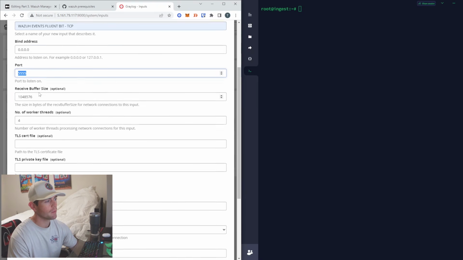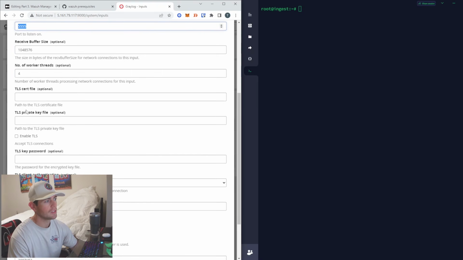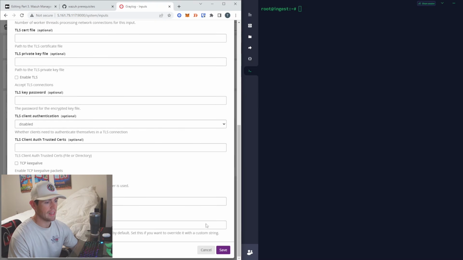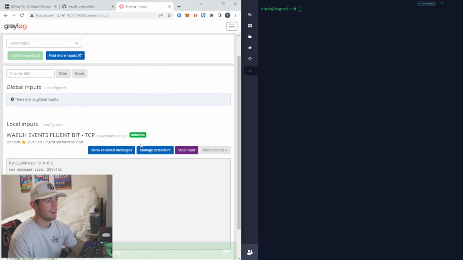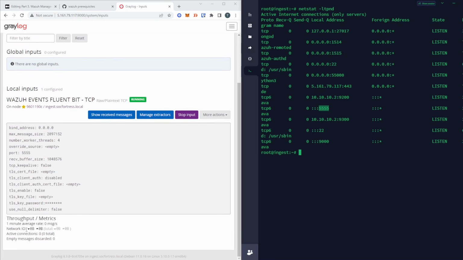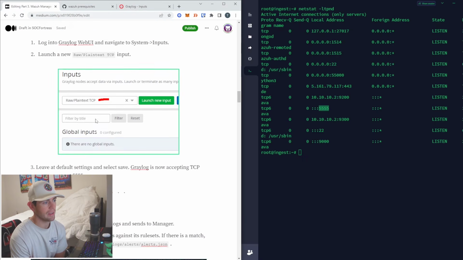You can tinker with the buffer size. You can also enable TLS. I'm not going to do that in this demo just because it'll take even more time, but in a production environment, I highly recommend setting up your encryption. And we will go ahead and select Save. And now our input is running. So if I do my netstat command again, we see Graylog is now listening on 5555. That's looking good. And you'll see on our network, we have no input or output, right? So while this port is listening, nothing is actually sending anything to it. So let's go ahead and change that.